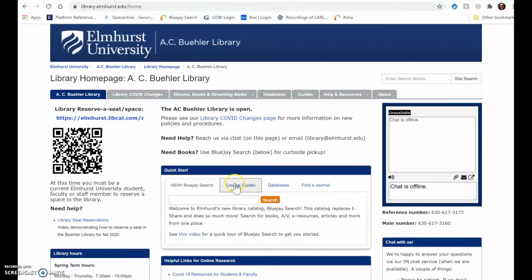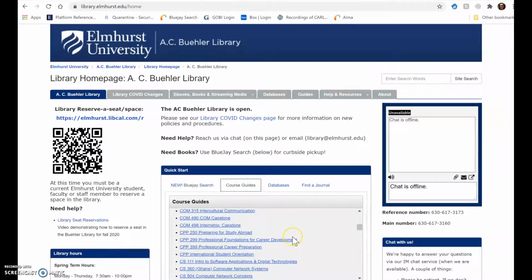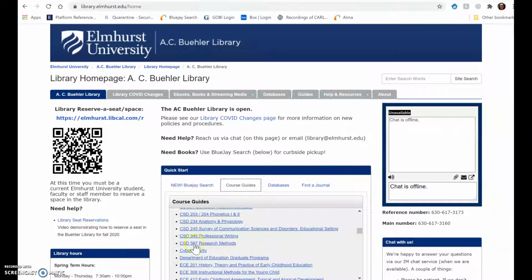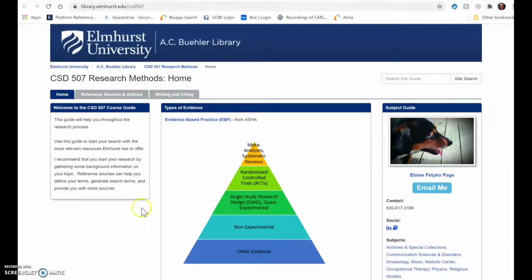library.elmhurst.edu. There is a course guide for graduate students called Research Methods. So if you go to the quick start bar in the middle of the library homepage, and we scroll down to CSD, you'll see 507 Research Methods. And this tutorial will actually live on the front page here right below this welcome screen.